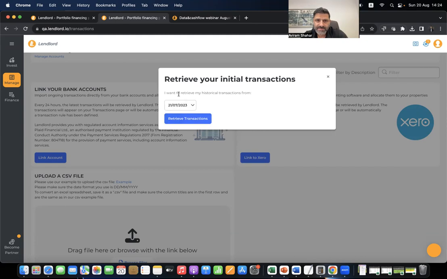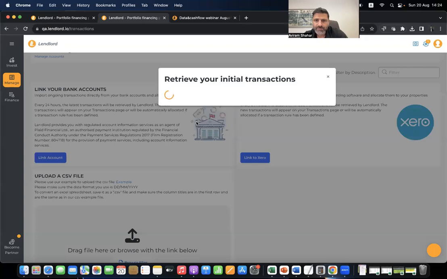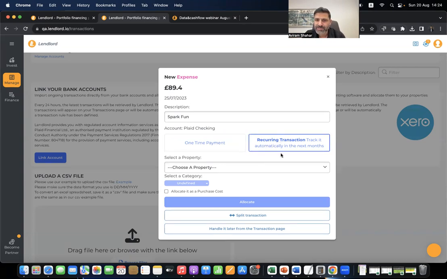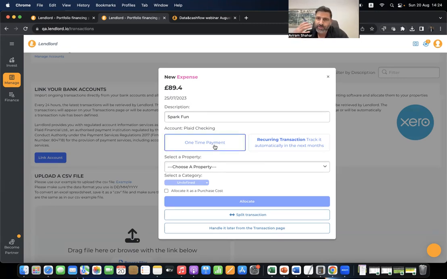Let's say I want to retrieve transactions from the last 30 days. Retrieve transactions. And then I will get this wizard. Every time you log into Lendlord, if you link your bank account, you will get this wizard with the transactions that were retrieved in the last 24 hours. You can apply a rule if you click on recurring transaction. So the platform will track it automatically for you, and you can just review it on your transactions page and decide if it's okay or not. So you can actually fully automate your cash flow using this feature.